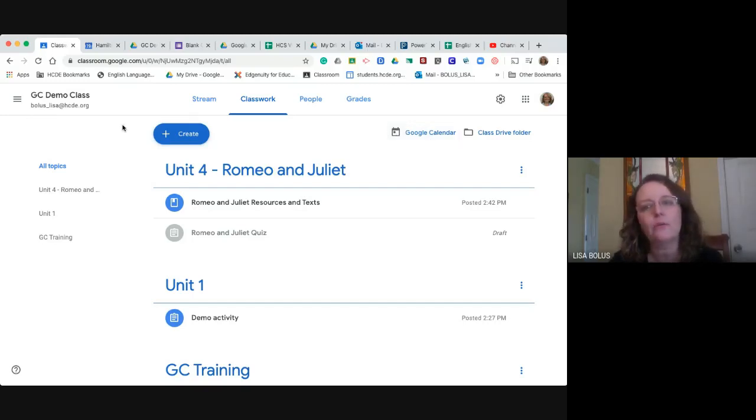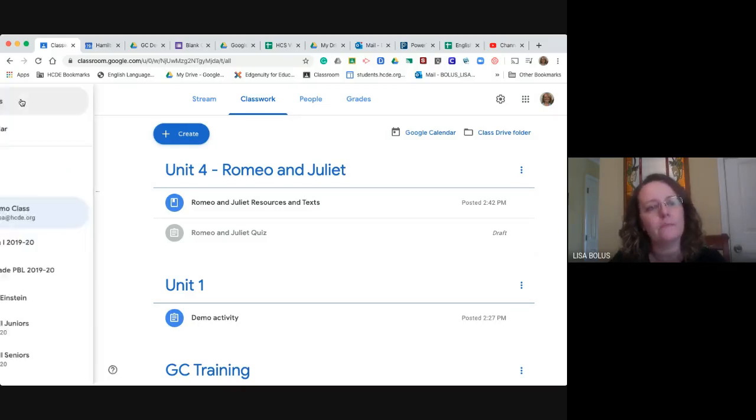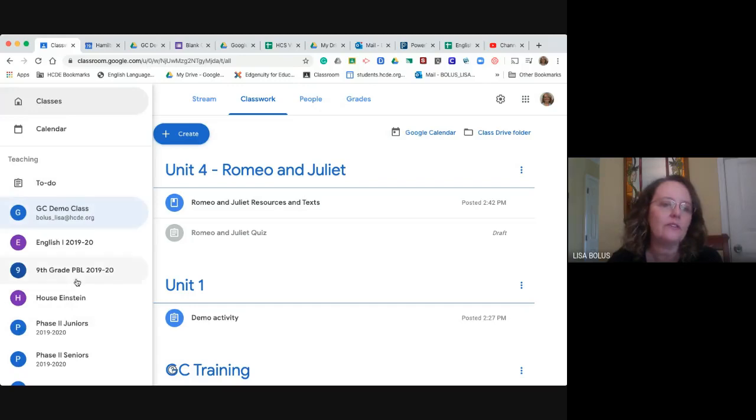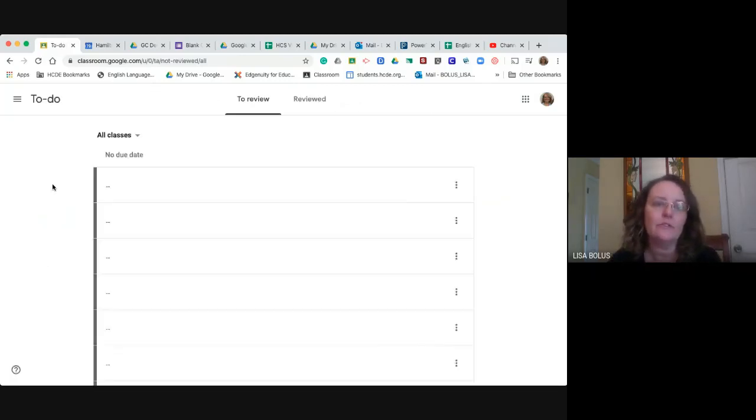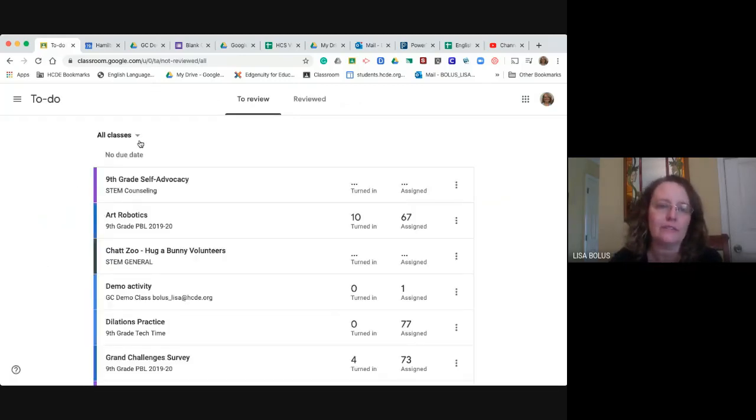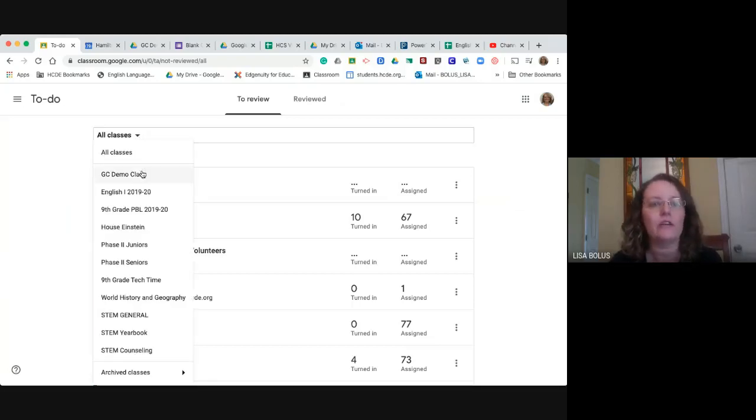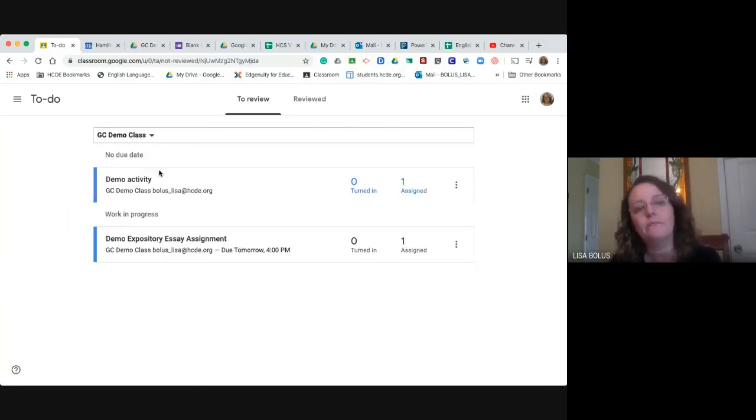There's another way for them to see when things are due, and if you go to the 3 lines over here on the left-hand corner, all the way at the top, it gives a list of all the classes. It also has that link to their Google Calendar, but then it has this thing that says To-do. This is a to-do list for all of their classes. You can click and check just one, like we did.